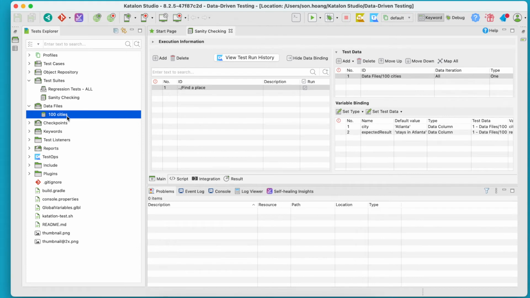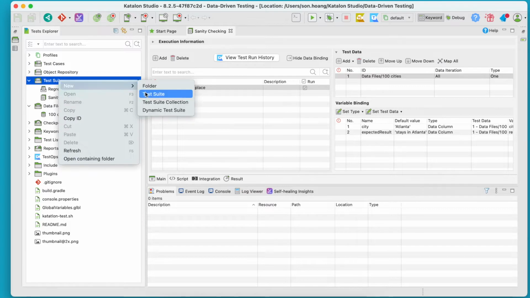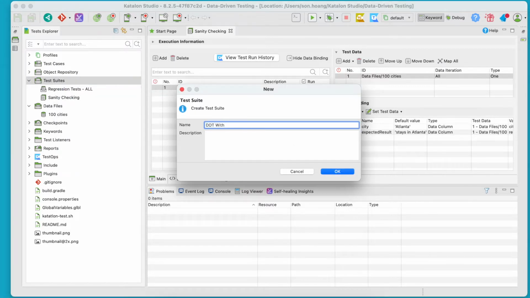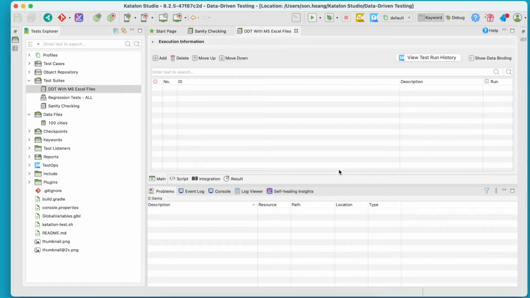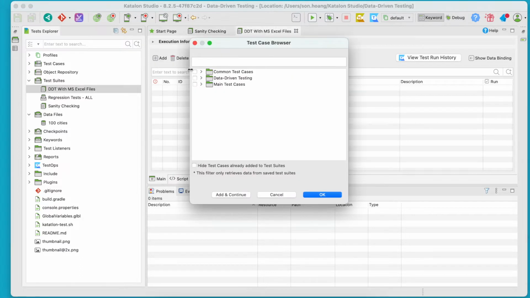The steps are quite the same as in the previous lesson. First, create a new test suite, data-driven testing with Microsoft Excel files. Then, add a test case. I'll use the same one which has already used variables.